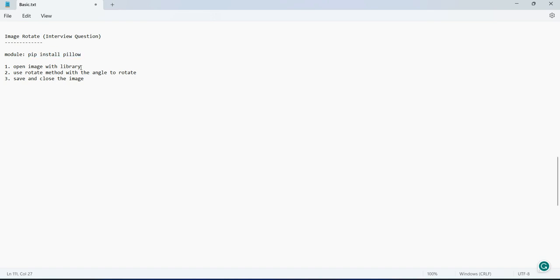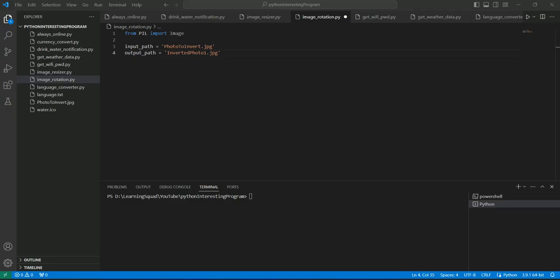We just need to open the image with the library, and then we will rotate the image using the rotate method with the angle to rotate, and then we will just save and close the image. That's it. So let's go to the VS Code.